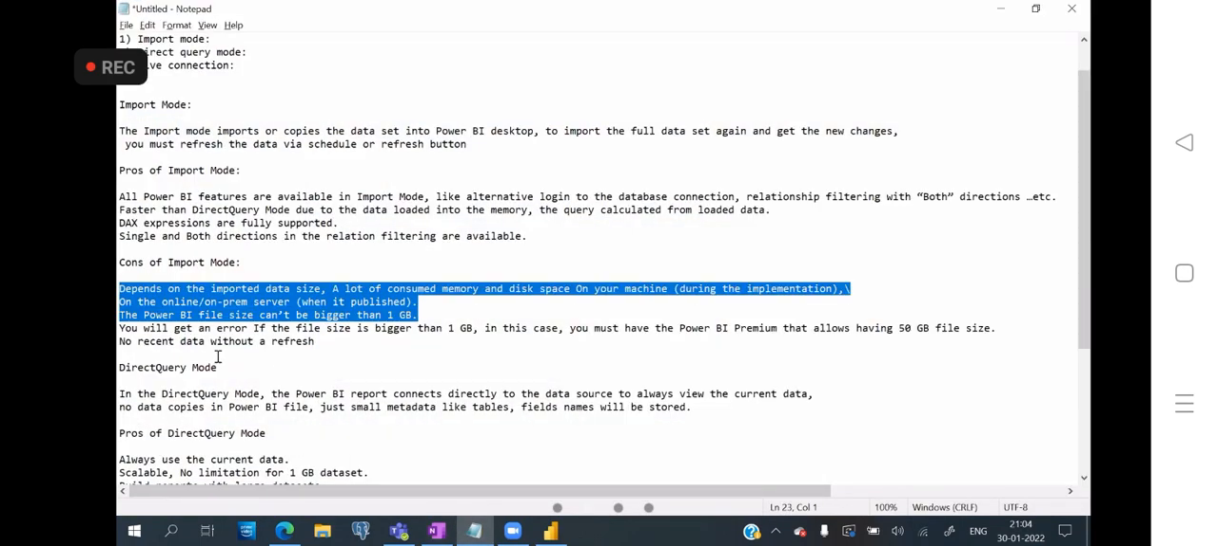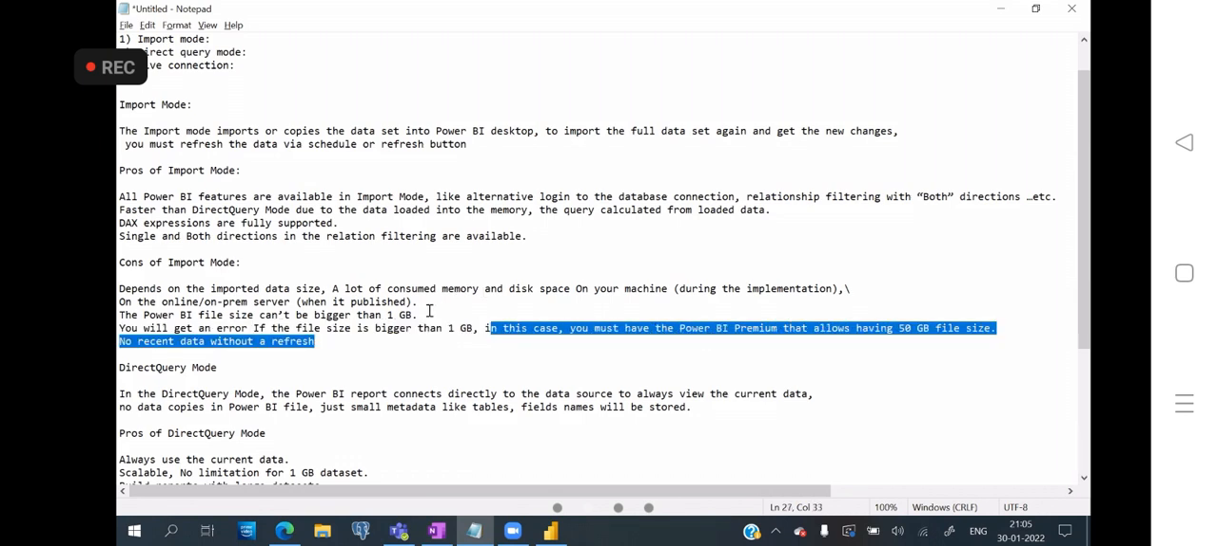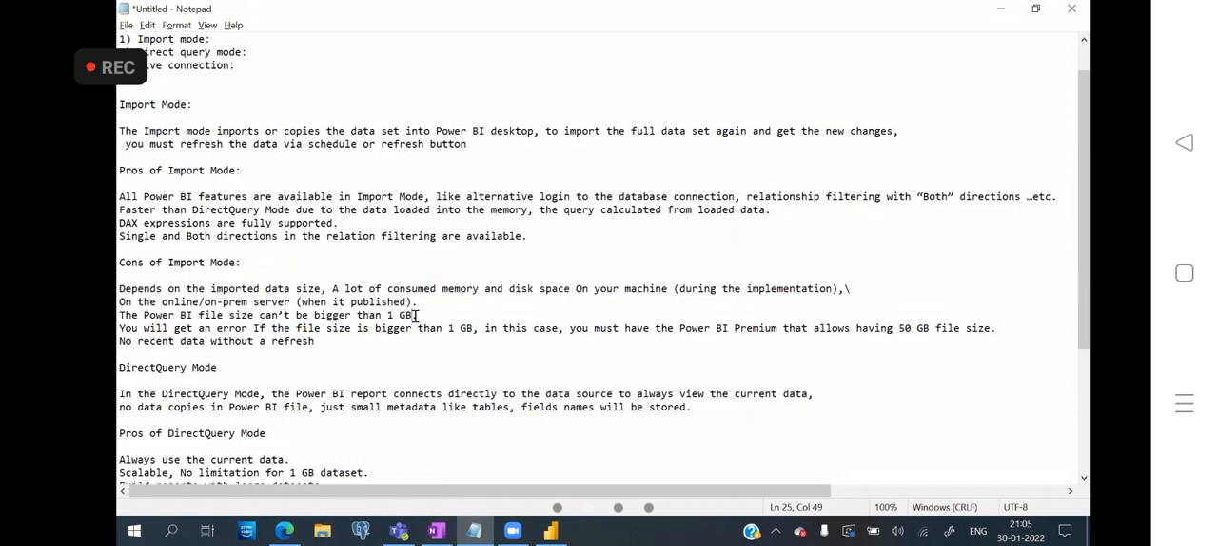And what it will do, if you have more than 1 GB, you will get an error if the file size is bigger than 1 GB. In this case you must use Power BI Premium. So Power BI Pro has this limitation: it should not be more than 1 GB. But if you have a file size more than 1 GB, then you must have the Power BI Premium license to allow 50 GB file size.